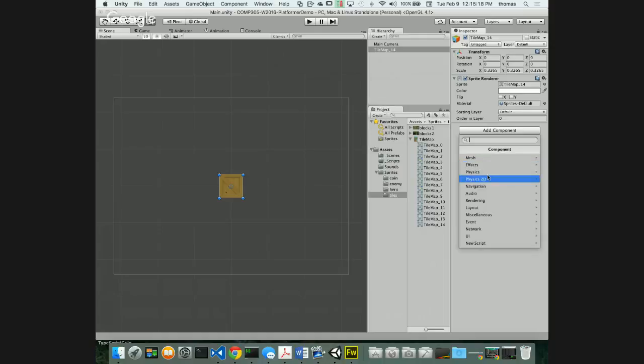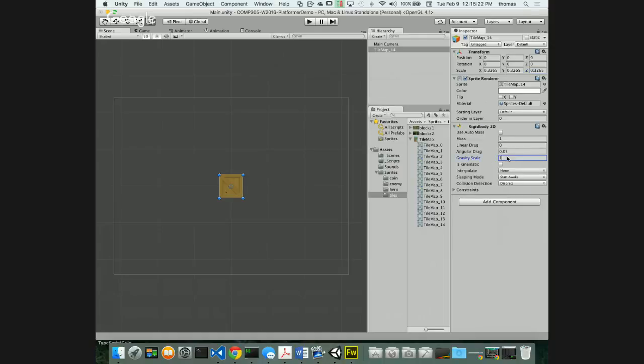Add component. I'm going to go physics 2D, and I'm going to add a rigid body 2D to it. I'm going to change my gravity scale to 100, so it falls at a decent rate. Okay, cool. I want it to collide though, right? I want it to collide.